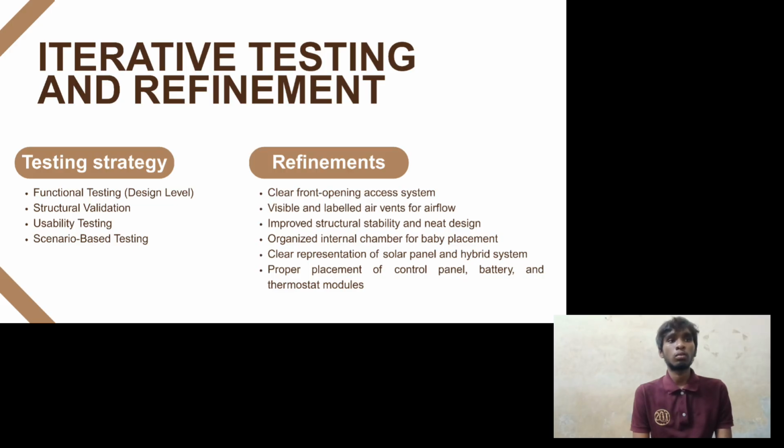Additionally, the solar panel hybrid system was not clearly presented, and the placement of the control panel, battery, and the thermostat caused some confusion among users. Based on the observation, we refined the design step by step. After improvements, we introduced a clear and well-defined front access system, making it easier for users to operate the incubator. We also provided visible and clearly labeled air vents, ensuring proper airflow and better user understanding.